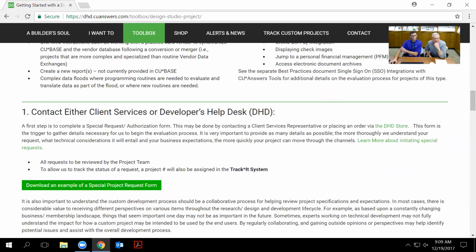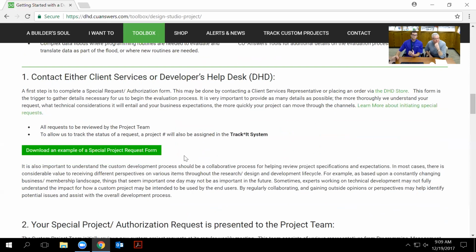So take us through the template here. What would I do next? Yeah, so your first step is either going to be contacting client services, which I know a lot of our existing clients are definitely used to, reaching out to client services, maybe starting an answer book item. Also, now you can contact the DHD, which is contacting either me or Scott directly, coming out to the website, filling out a contact form, and so on. Different ways to contact us, different ways to start that design studio project request.